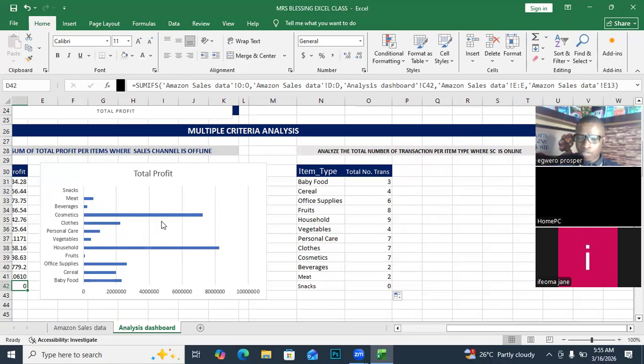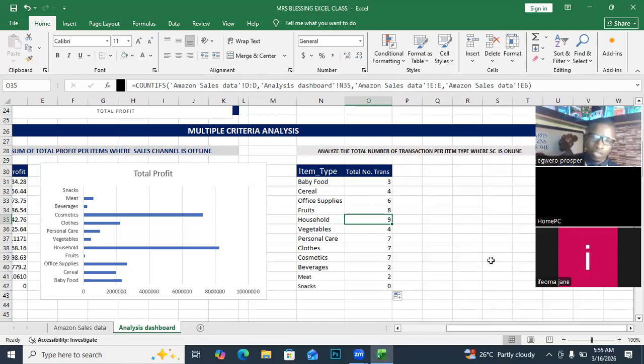And followed by cosmetic. So from this counting, you will see that let's focus on those two values. Let's start with household. Household has what? 9. So you can see that it's very clear, isn't it? It has more what? Transactions. So you go to your analysis report and write, household generated the highest profit because it has the highest number of transactions.